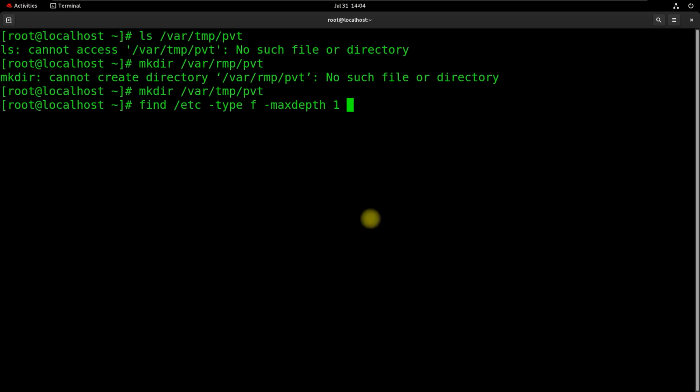Then our next parameter will be when it was updated. So we'll be using the hyphen mtime, then plus 180. So all the files which were updated more than 180 days ago. Then what we want to execute using the hyphen exec parameter. Then we need to copy the files to the /var/tmp/pvt directory. Then again we will be closing the command. So this will be the answer for this question.